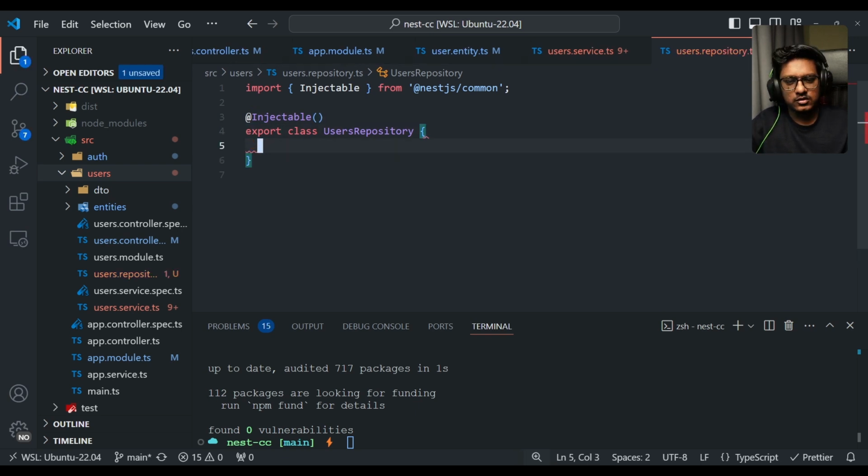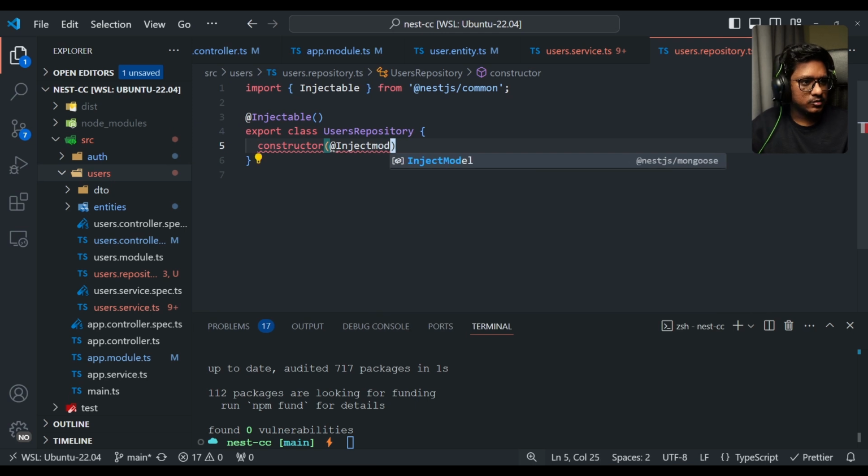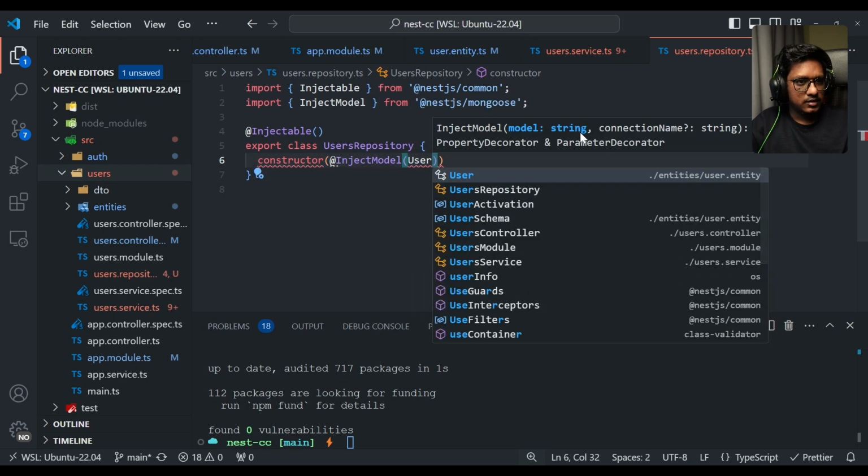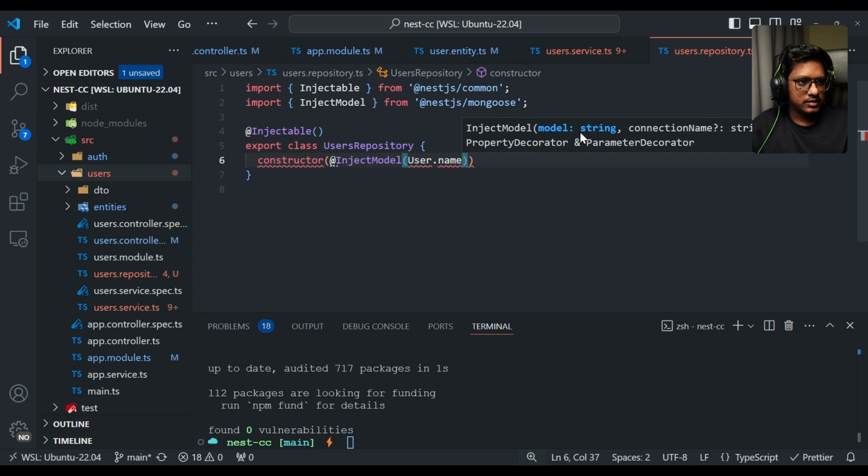service. So the first thing we need to do is inject the user model, that is the user entity, into this users repository, and we can do that similarly to how we inject services into the controllers, and we'll be using the decorator for the same, InjectModel. If you can see, InjectModel is from NestJS Mongoose, and we need to pass the model name, that would be User.name. We can just pass it like that.